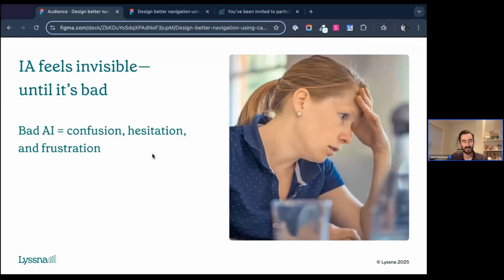I wrote AI here. I knew I was going to mess that up somewhere. Bad information architecture, or a site that's disorganized or maybe not based on users' mental models of how things are organized, really leads to confusion, hesitation, and frustration.